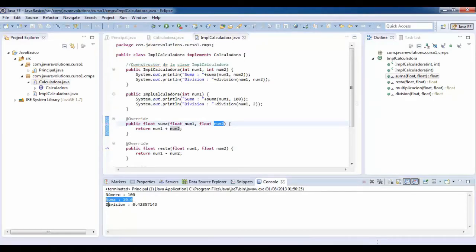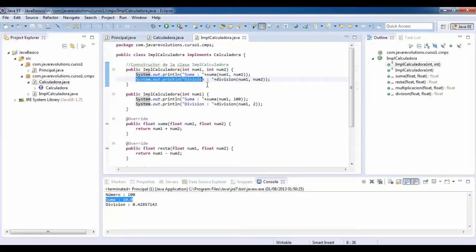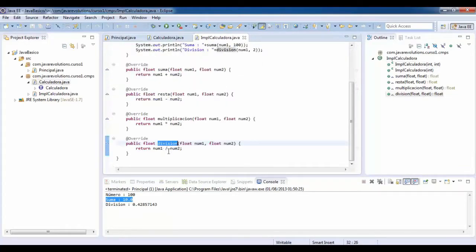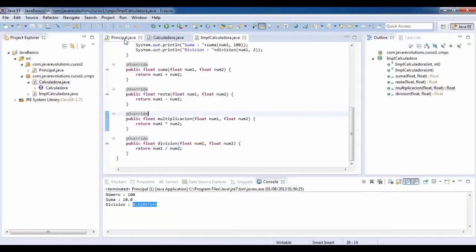And then we continue here, print division 2 points, and now I send to execute the division function, and the same, but now this is a division, okay, and that's the result it gives. Alright.